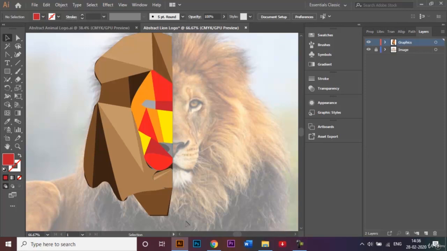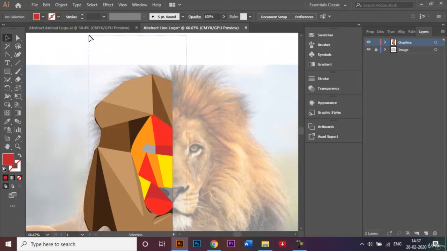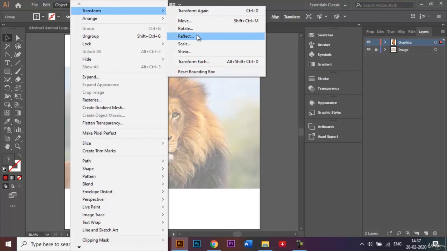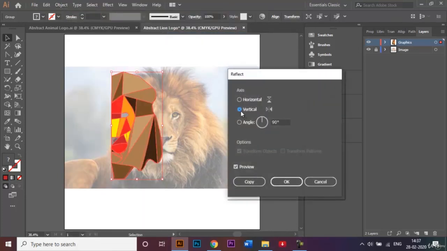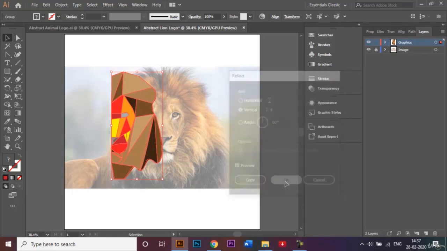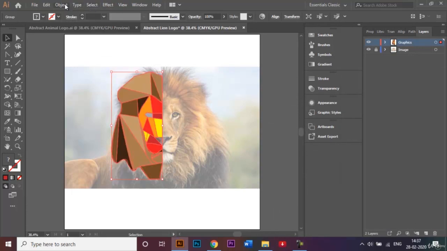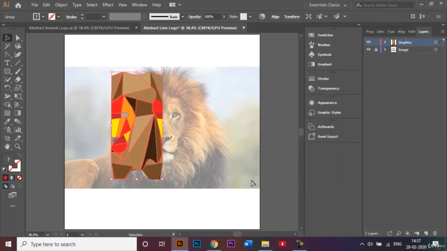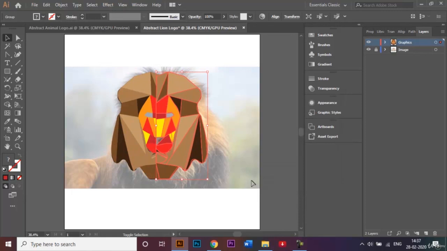Okay, so what I'm going to do now is I'll go ahead and select all my shapes like this. Right click and click on group, and while it's still selected, I'll go to object, transform, and reflect. And as you can see, when this vertical option is selected, a mirror image is made. So you go to object, transform, reflect, and in the vertical, as you can see, a mirror image is formed, and I'll click on copy because we need the other half of the face as well.